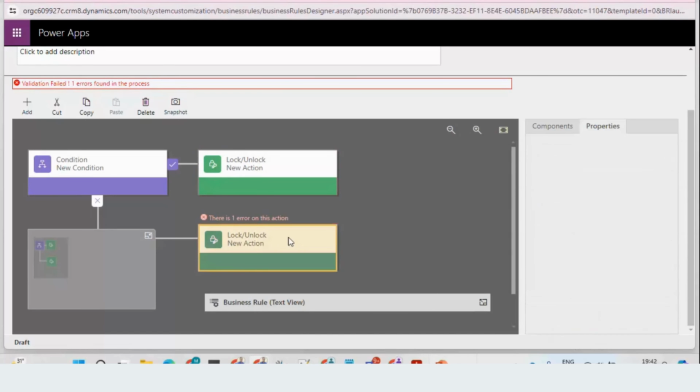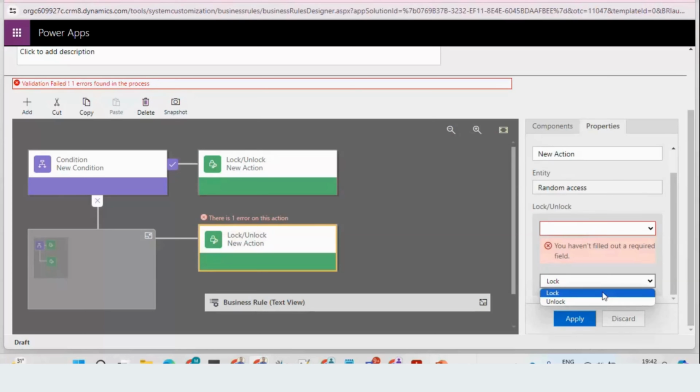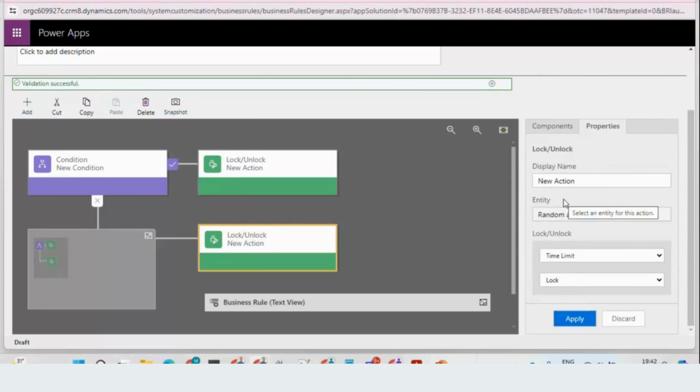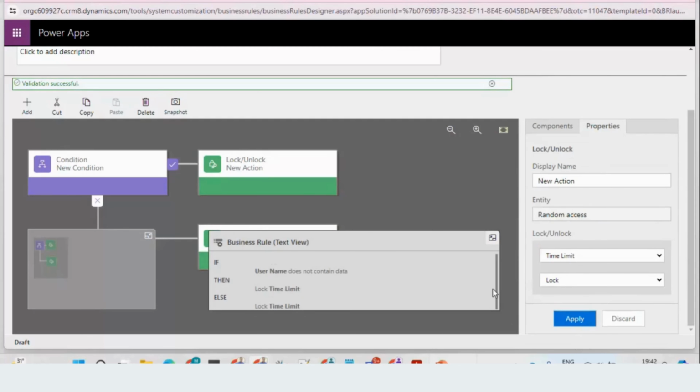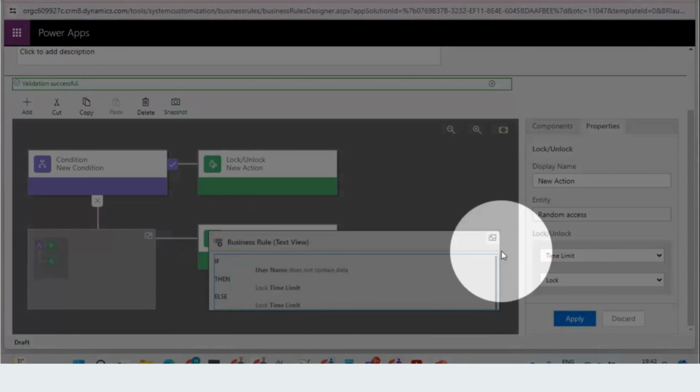In the else condition I need to do an unlock, right? So for the action item I will select unlock, and here which field you want to unlock. I need to unlock the time limit and click on the apply button. So you can see here by default: if the username does not contain data, then lock the time limit field, and else unlock the time limit field.